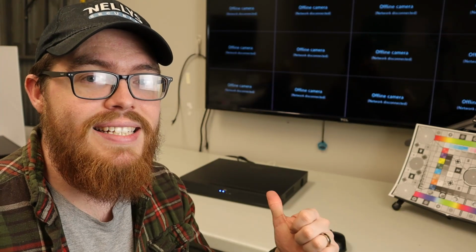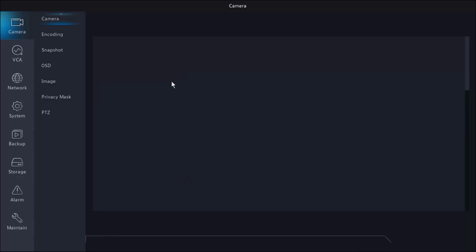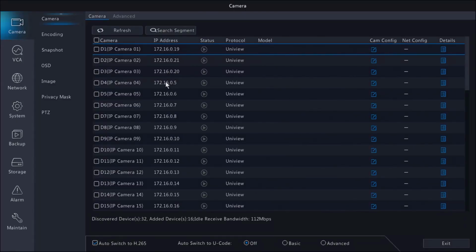So I do have this 16-channel Uniview NVR set up behind me. It's powered up and connected to our network, and it's ready to go. Now, as I said in the last video, the fastest way to get up and running with your new Uniview cameras is to plug your camera directly into the PoE switch in the back of the NVR. However, our camera is currently plugged into a separate PoE switch, so we are going to have to do a bit of additional configuration.